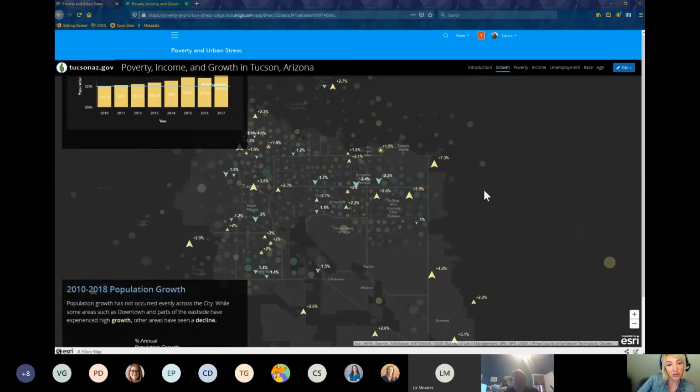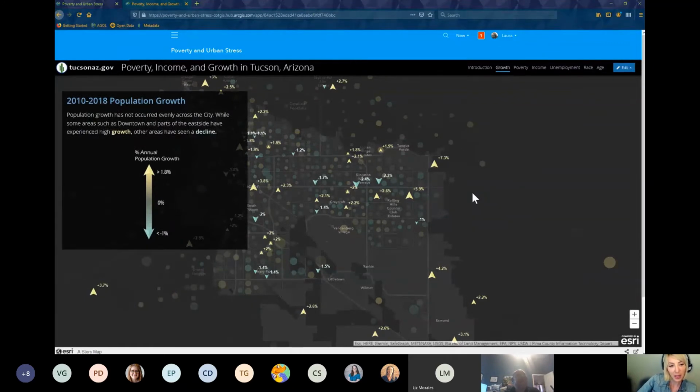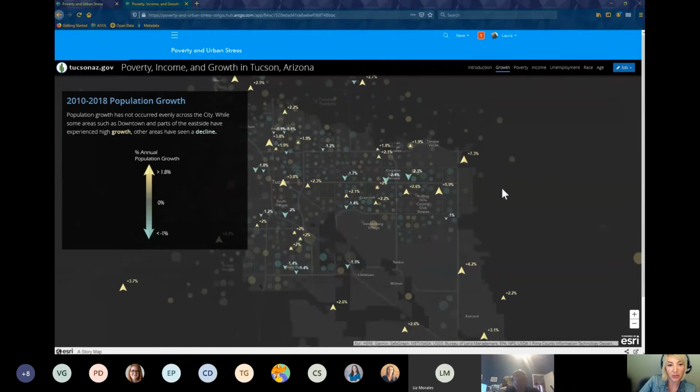And as I continue to scroll, I'm going to get a legend that helps me understand this map. And the legend is really important because a lot of these maps might not be the kind of maps that you're used to looking at. So you really need to pay attention for when that legend pops up. And here what we're seeing is that these arrows represent areas where the population has changed the most. If it's a yellow arrow, it is a change greater than 1.8%. If it's a blue arrow, it's a change that is a decrease by 1% or more. And so that is what is highlighted here.